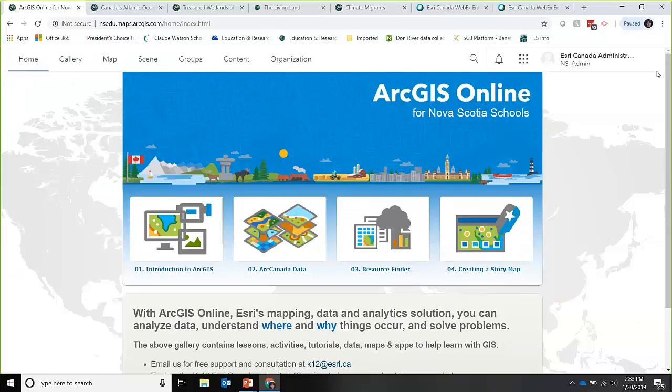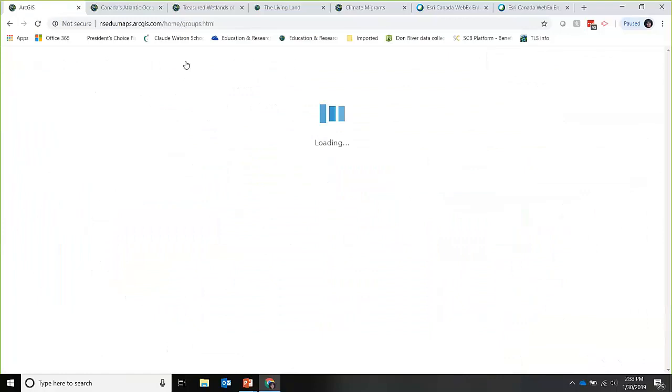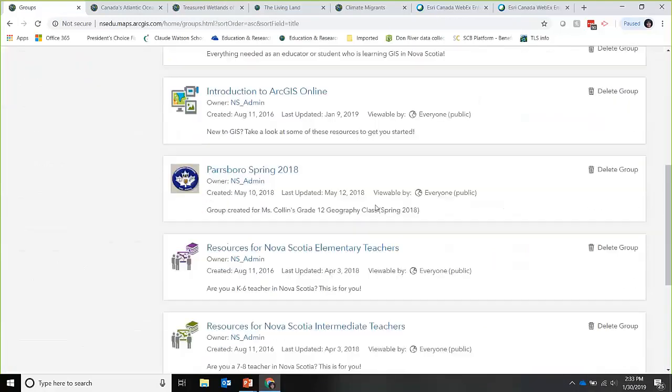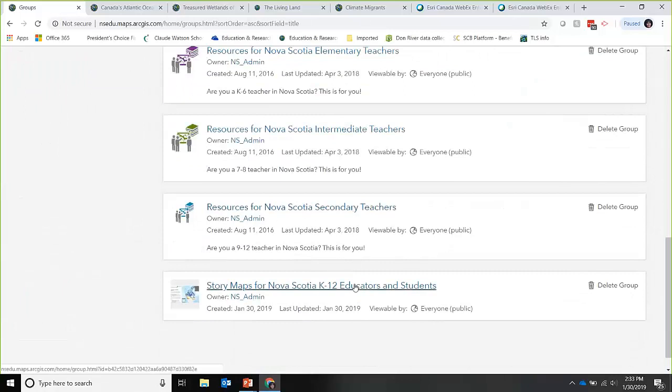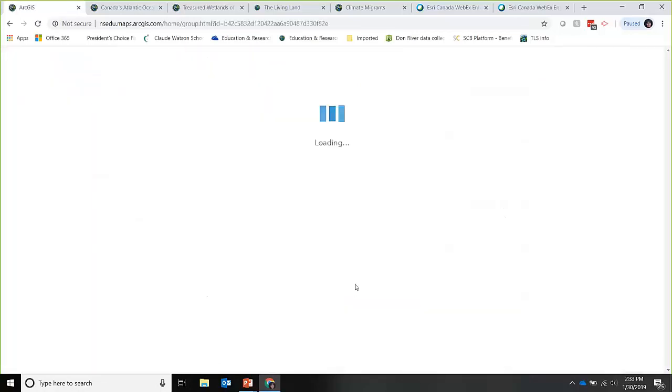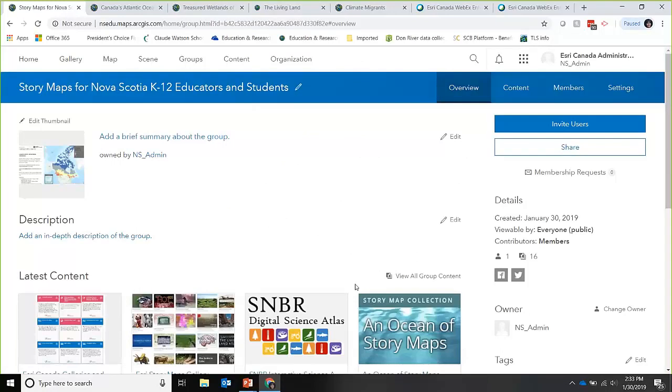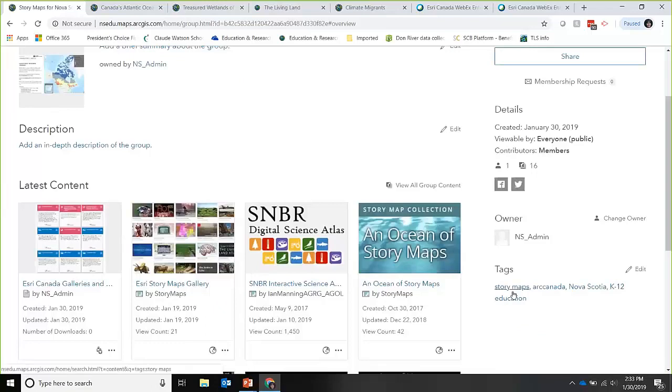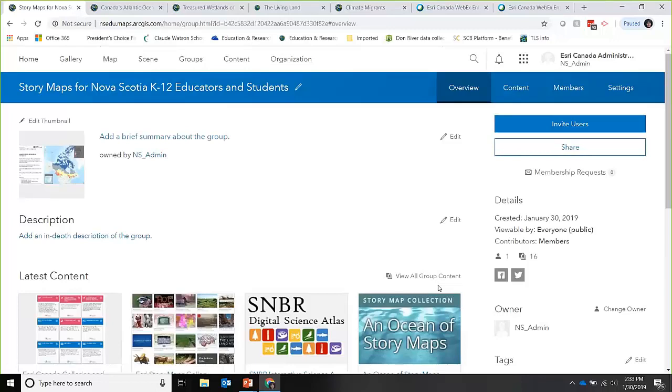I am right now in the subscription that you have access to, and I'm on the home page. The first thing I'm going to do is go to my group. I created a group to highlight some of the story maps that you have access to, and it is this one here. I've shared this with everyone, so you can search for story maps. Here are some of the tags I put in: story maps, Arc Canada, or story maps Nova Scotia, and you would be able to find this group.